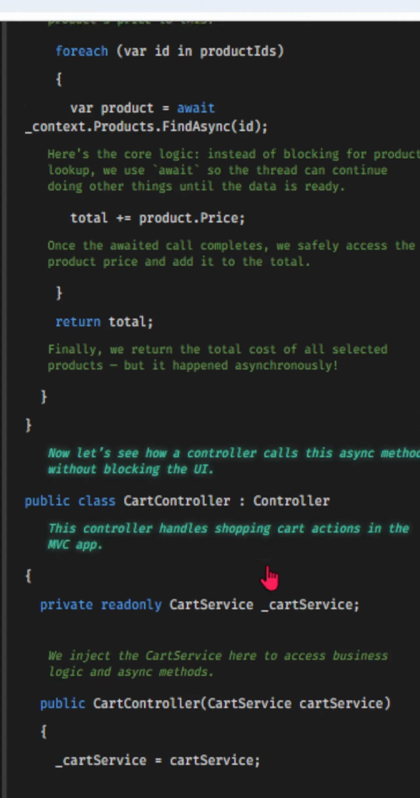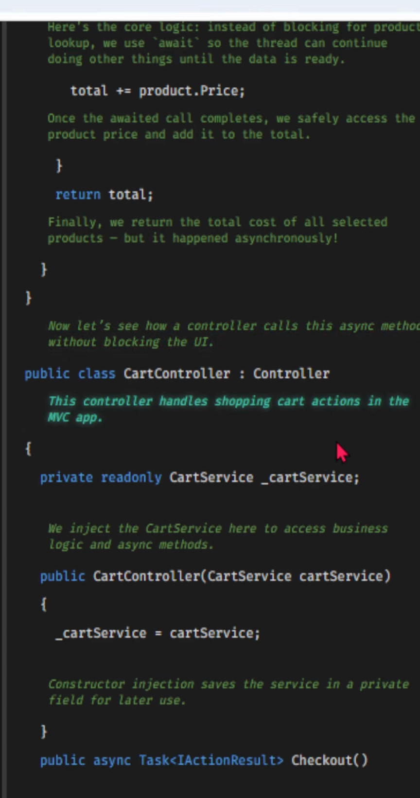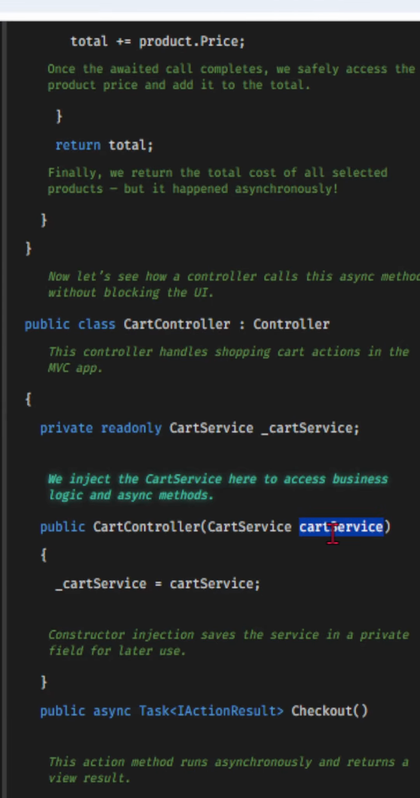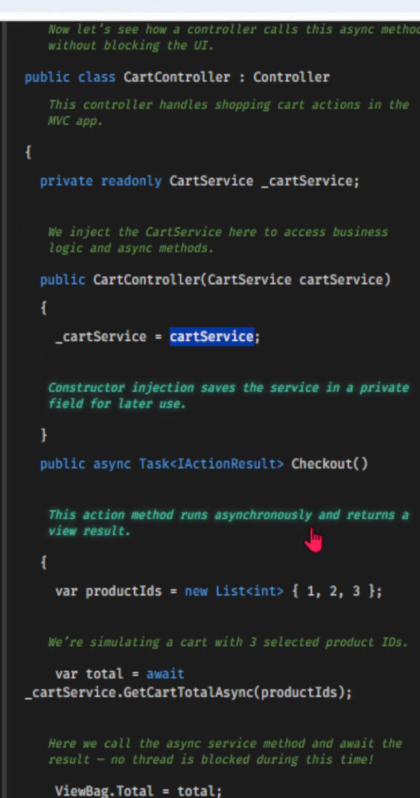Now let's see how a controller calls this async method without blocking the UI. This controller handles shopping cart actions in the MVC app. We inject the cart service here to access business logic and async methods. Constructor injection saves the service in a private field for later use. This action method runs asynchronously and returns a view result.